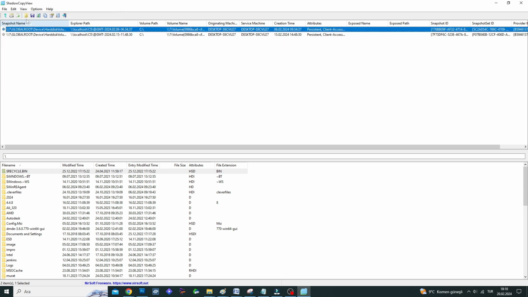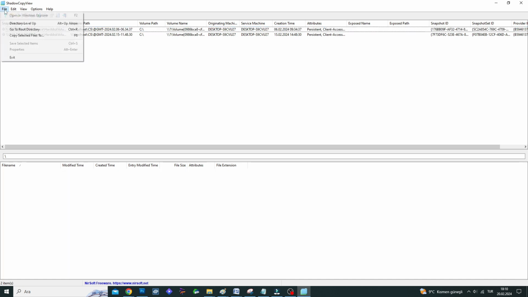Shadow Copy View includes a version of each snapshot, file, and folder from the date the snapshot was created, allowing you to browse through older versions of your files and folders. It also allows you to optionally copy them to a folder on your disk. It is very easy to use. Let's get started right away.